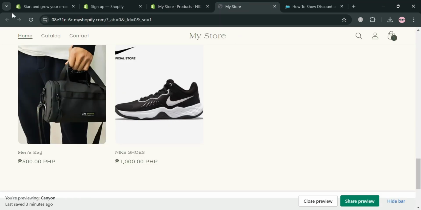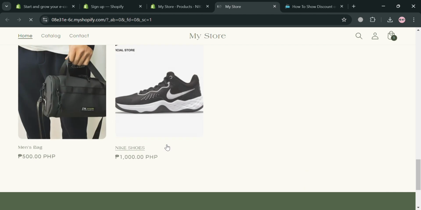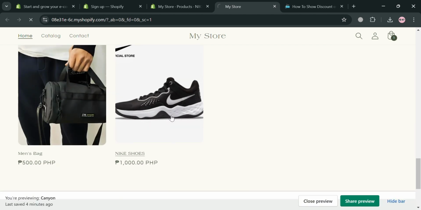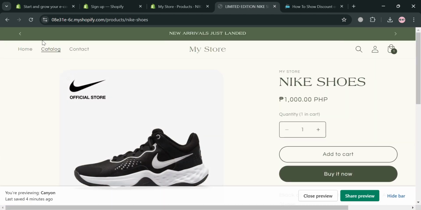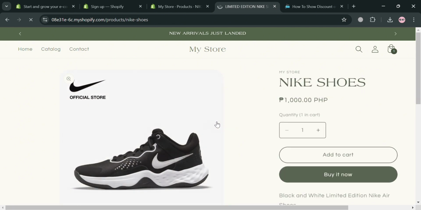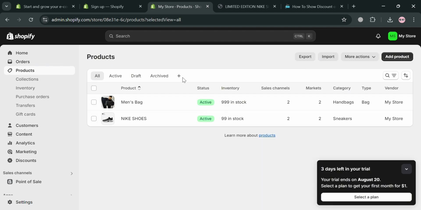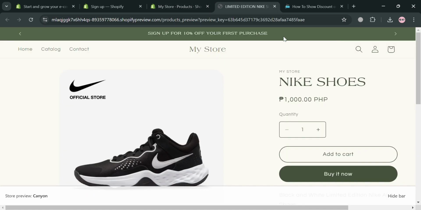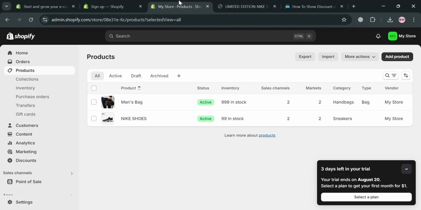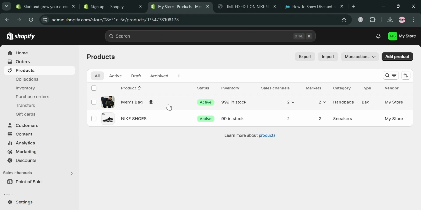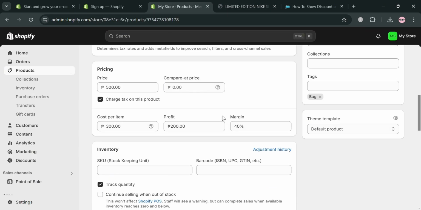After that, you could also go back to this page and refresh it to see the changes. But as you can see here, no changes are currently happening. So we can simply go back to this page again and make sure that all of the details it contains are correct. Now, aside from that, we could also add another compare at price on a different product, which is this men's bag, and from here it will show us all of the details.